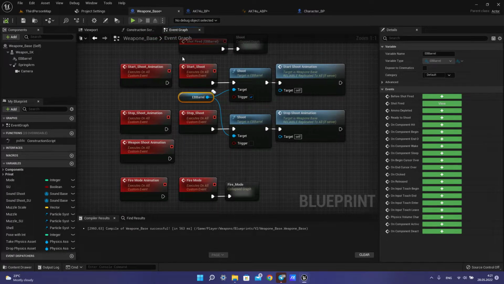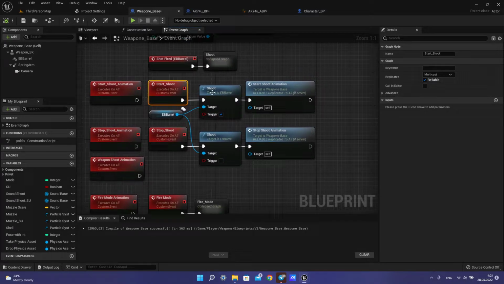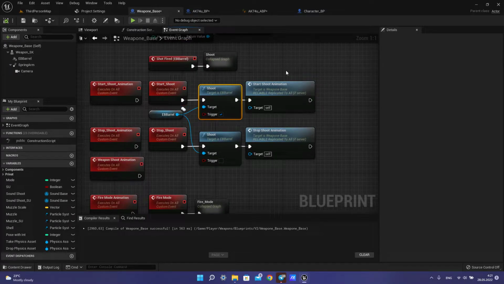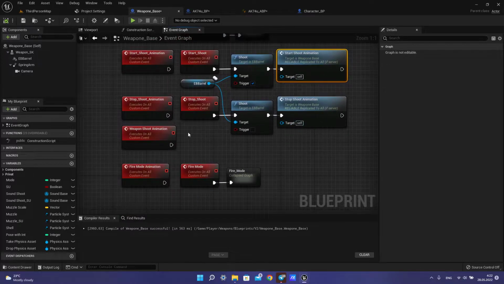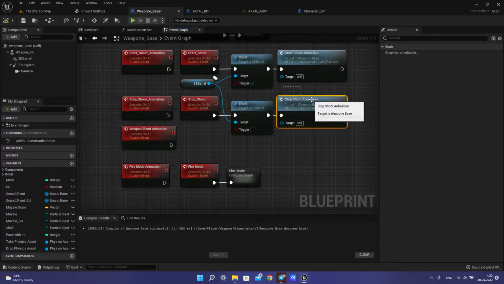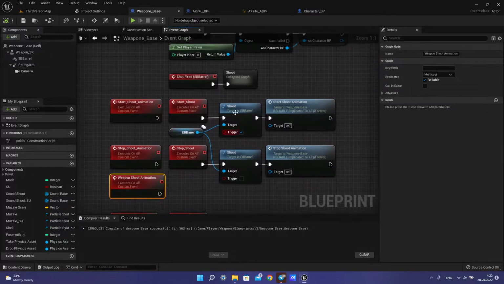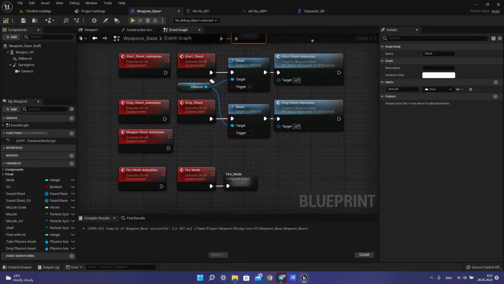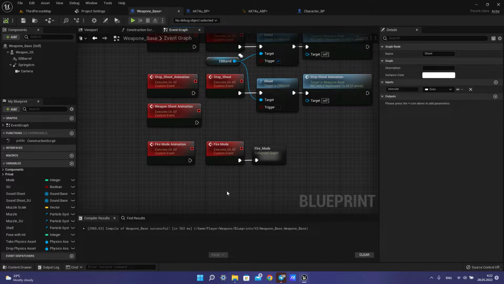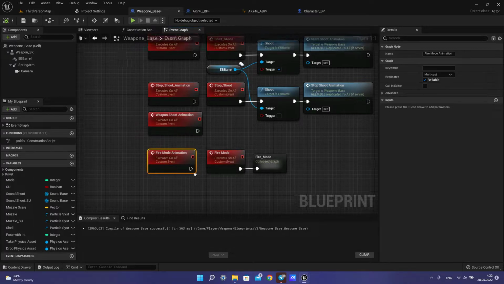So for start shoot, I have shoot trigger. When I shoot trigger, I have start shoot animation for my trigger. And for stop shoot the same, I have stop shoot animation. Then weapon shoot animation for shooting. For fire mode, I have fire mode and fire mode animation.